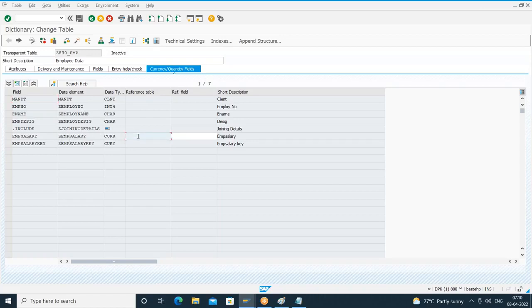So what is the reference table? Same table, right? Within the same table I have that field. So I'll provide the table name as Z830_EMP. What is the reference field here? This one, the field whose data type is CUKY. So provide that particular reference table and reference field here. Okay, that's all. Let me save it, check for the syntax, activate this. Done, it is activated. Am I clear?